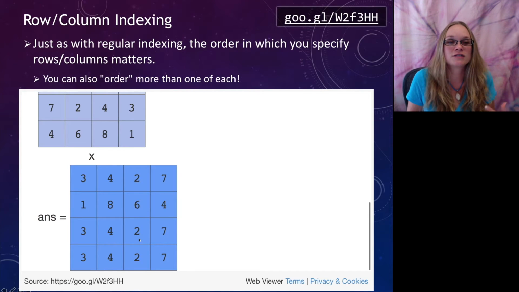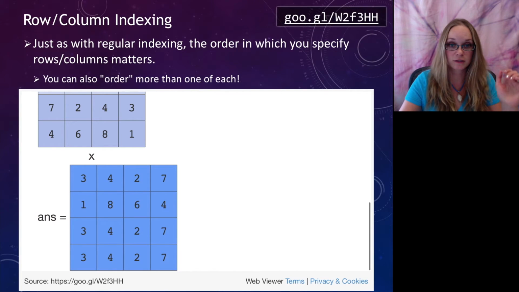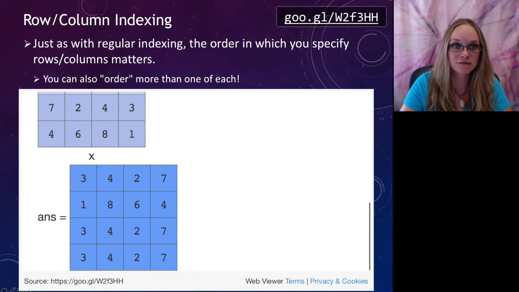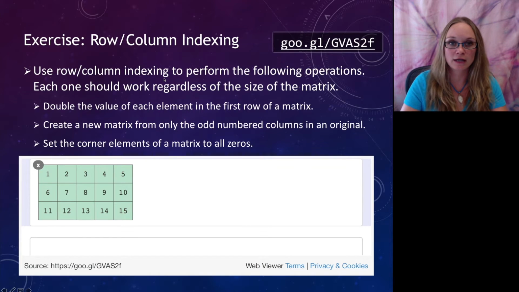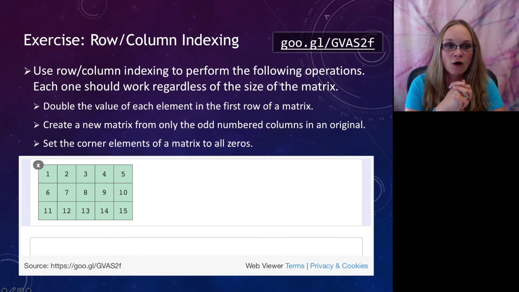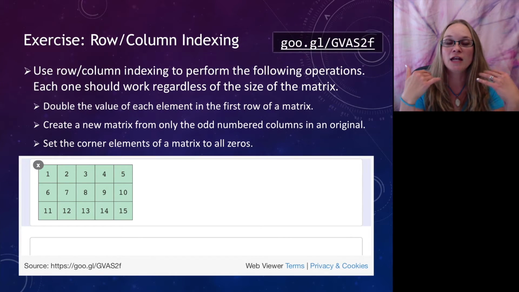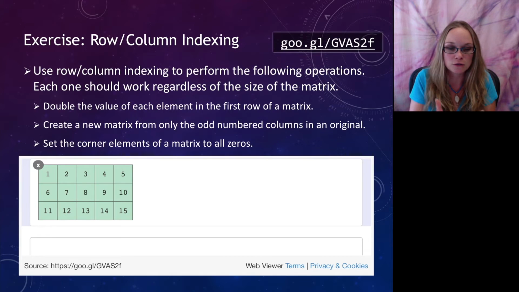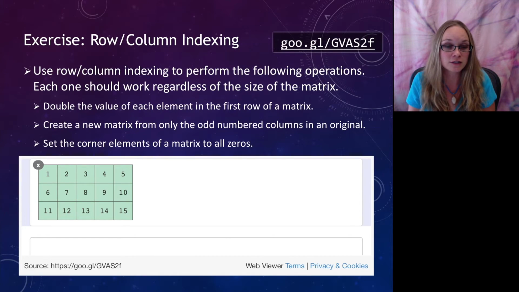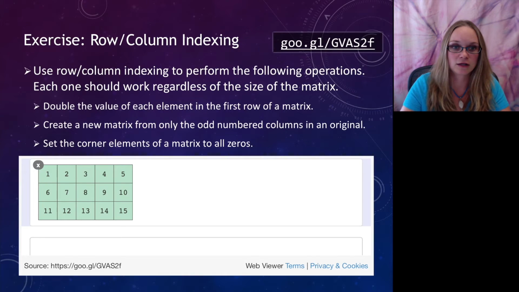All of this is just trying to get you used to manipulating data and thinking of how all of this stuff works. So lots of examples. Here's an exercise that you can do on your own. Try to double the value of each element in the first row of this matrix, and then create a new matrix using only the odd numbered columns from the original, and then set all of the corner elements of the matrix to zero. And if you can, try to do this in a way that doesn't specifically use the column numbers, like maybe try to use the end function. I think that's a good habit to get into.